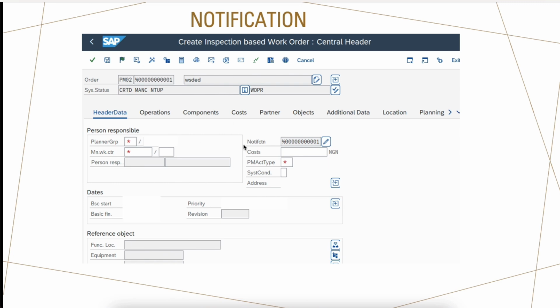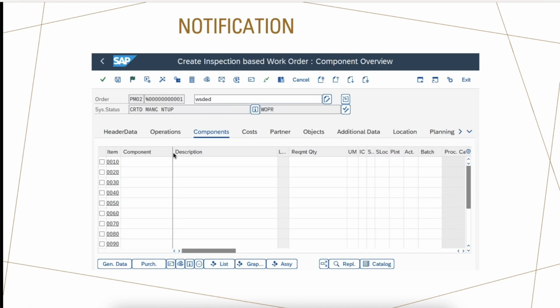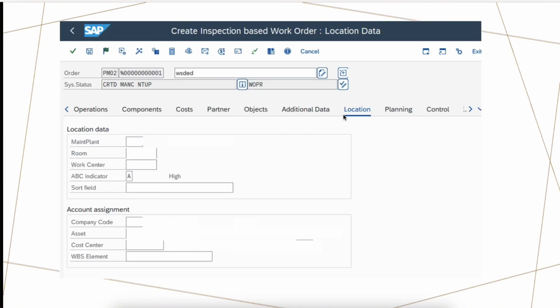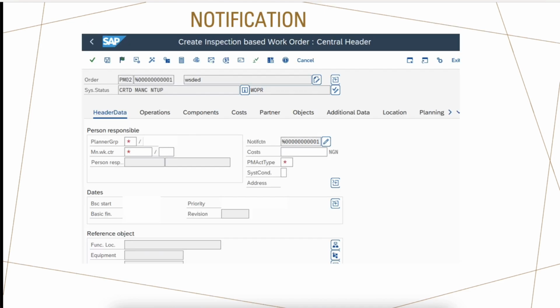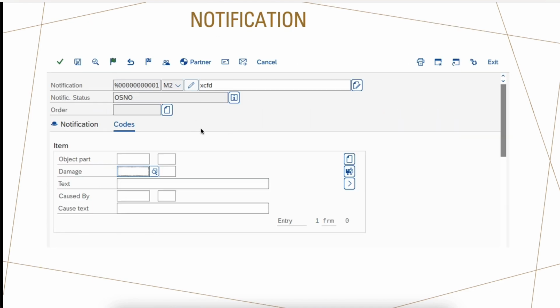Okay, so when we look at the interface for the work order, we can see that there is provision for components. All right, so if you have to change your components, and then we see that there is provision for the cost, okay, and also we can see, okay, this is the interface for the components, and then we can also see that there is provision for the location. All right, so if there is a particular account that cost will be incurred to, it is recorded here. Now these are fields that we cannot find here on the notification.